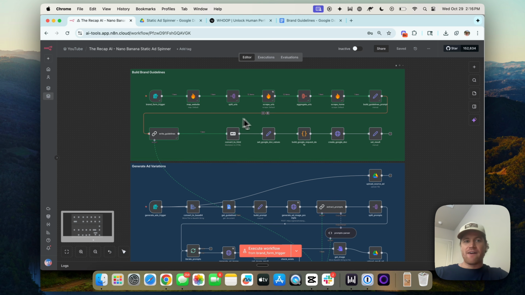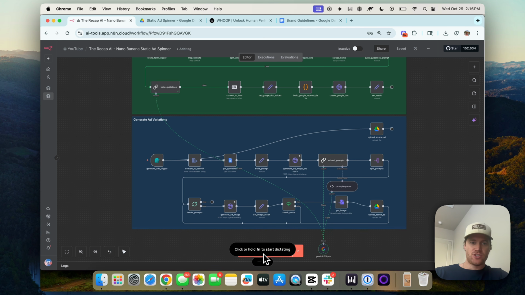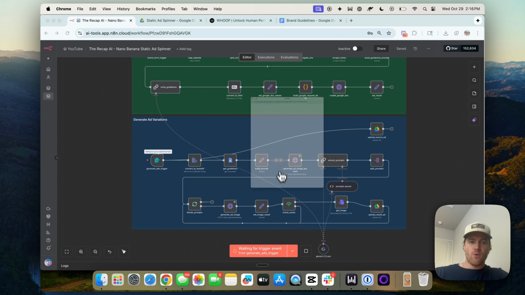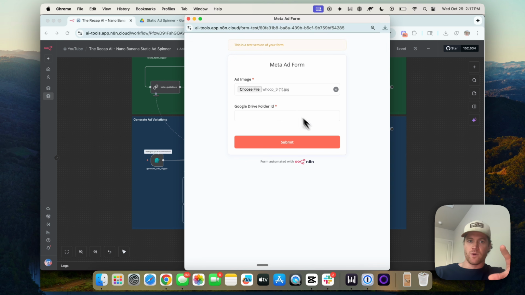So now that we have the brand guidelines and documentation for whoop.com, we can kick off the second part of this automation, which is this generate ads trigger. And all we're going to do with this one is add a still frame ad asset that we've already been using, likely that is winning. And we want more ideas, more variations of this winning ad. So here you can see the stay younger for longer. That's the one we're going to spin.